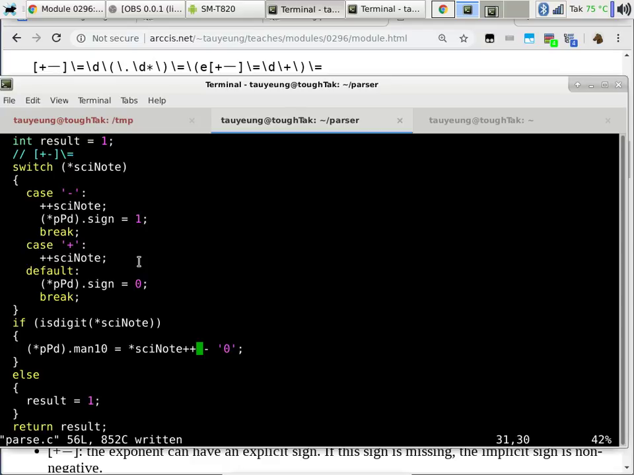Yep. In your previous cases, would it make a difference if you put the plus plus side note after you assign the sign to 0? Like in your case, the minus? In the plus minus. You mean over here? These two is okay. This one has to be here. It cannot go anywhere else.